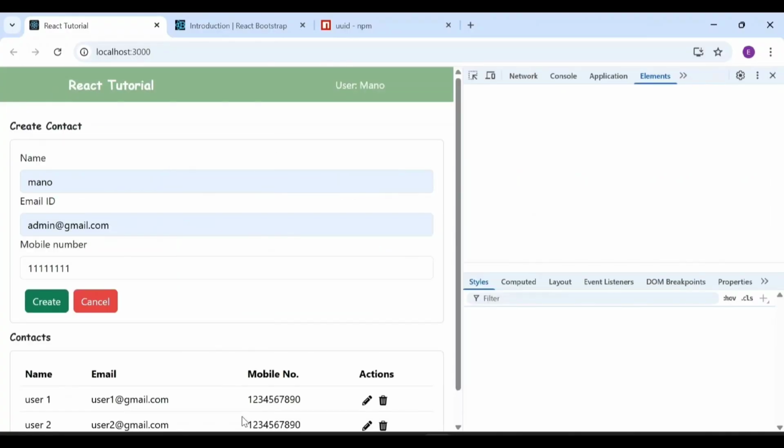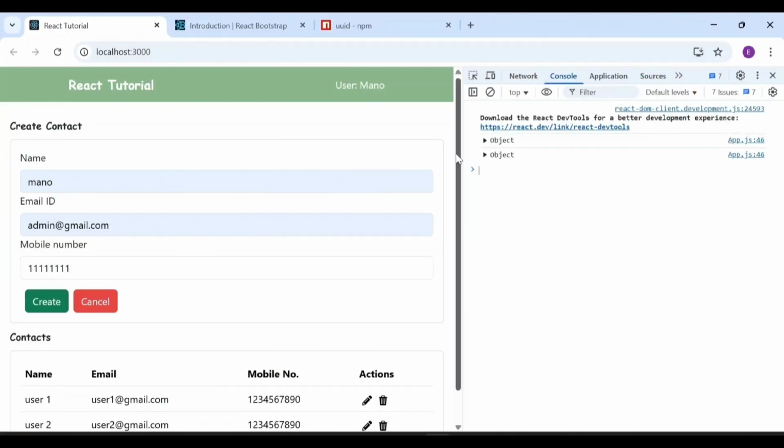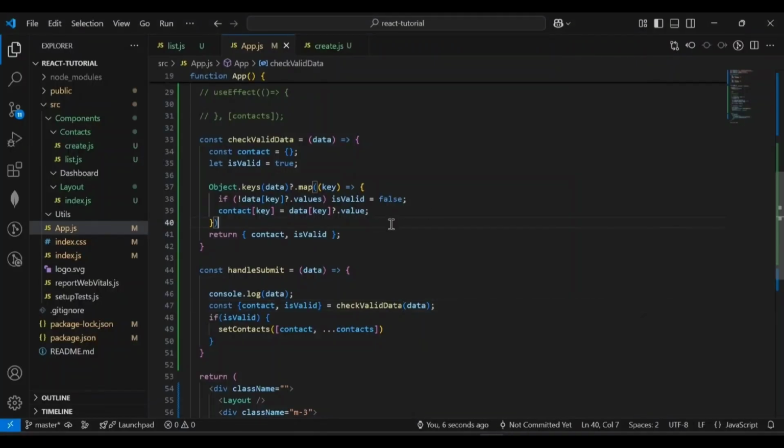Something is wrong, I guess. Here we are able to retrieve the data, but the data is not pushing into the table. Let me check.